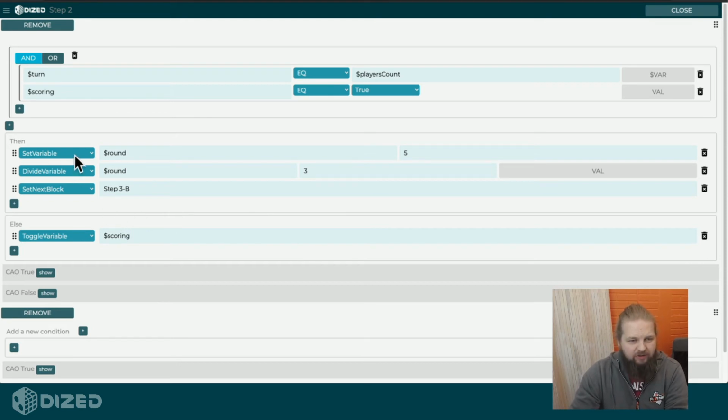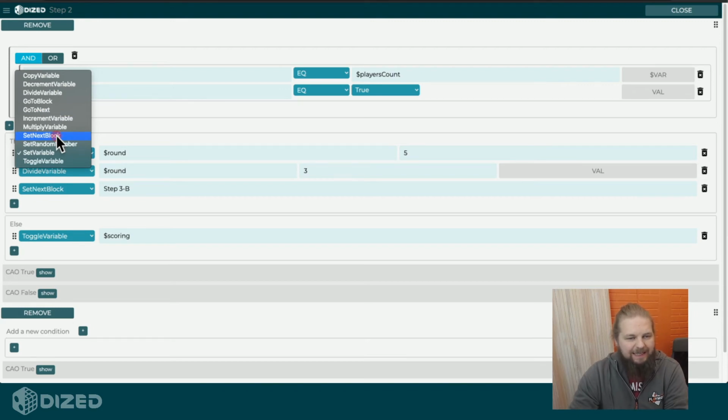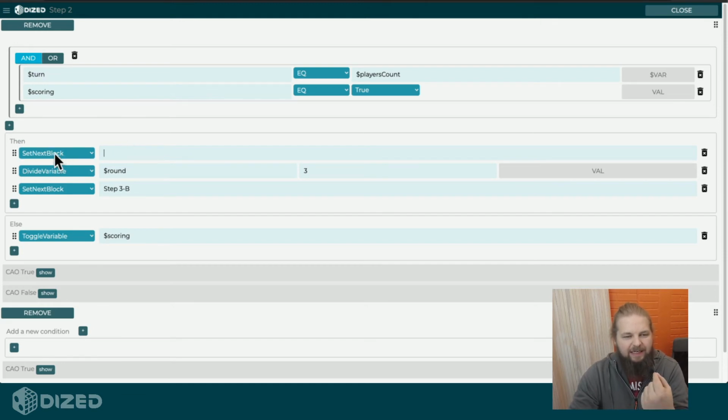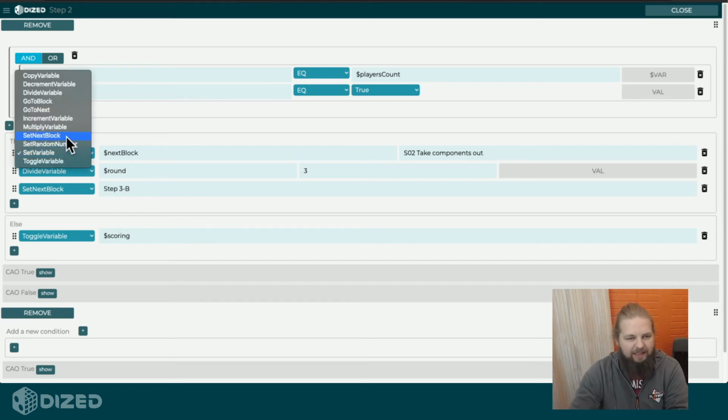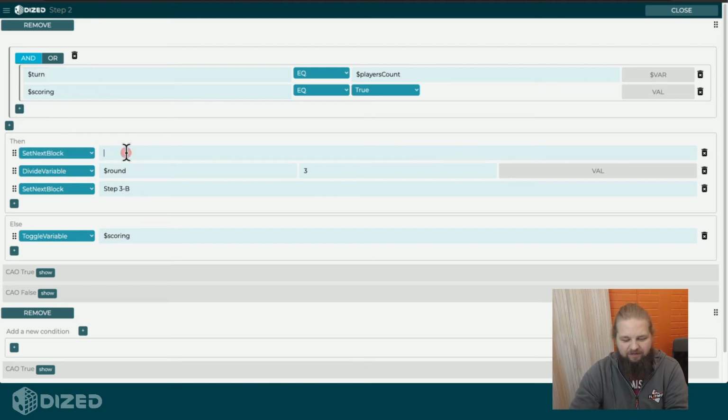then the flow control actions are set next block, go to next, and go to block. So go to block, go to next, and set next block. And the difference with these is that set next block is the same as setting the next block variable to a value. So I could just do set variable next block and then the block name here. So it just sets the variable to that value and then continues with the actions. So set next block is exactly that same thing, but just a faster way to do that.